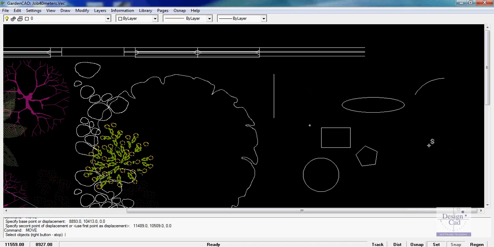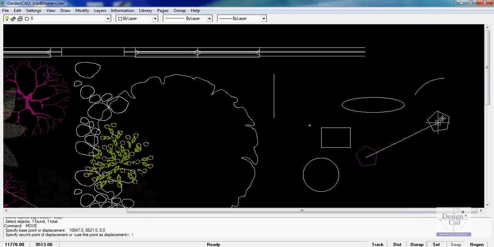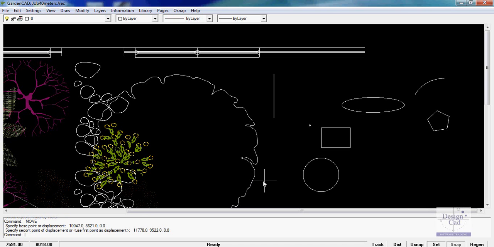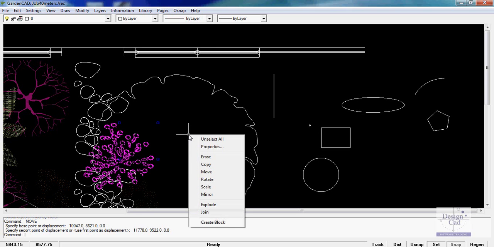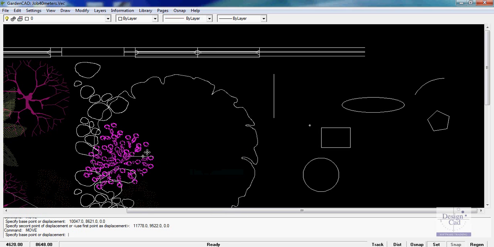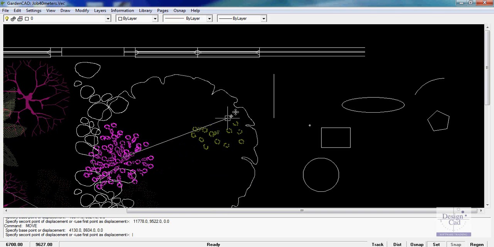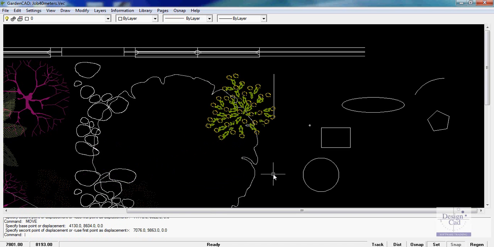But I'll repeat the move. I'll pick the polygon, which you remember we couldn't move easily, mark a base point, say we'll pick in the middle and just move it somewhere else. This applies, of course, to symbols. Here's a symbol over here of an acacia. I'm going to move it, pick a point in the middle, and I'll move it over here.